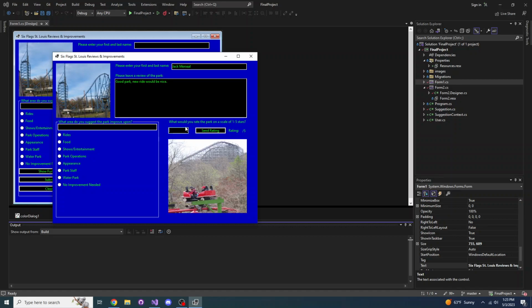And then what would I rate the park on a scale of 1 to 5? This is where the average rating portion would come in. So whatever number I enter between 1 and 5, it'll add to a total score. And then it'll take that score and divide that by the number of button clicks, which every time I click this, it'll go up by 1. So let's say my experience is a 4 out of 5 there. So I hit send rating. And then sure enough, it adds 4 to the total score and gives an average of 4.